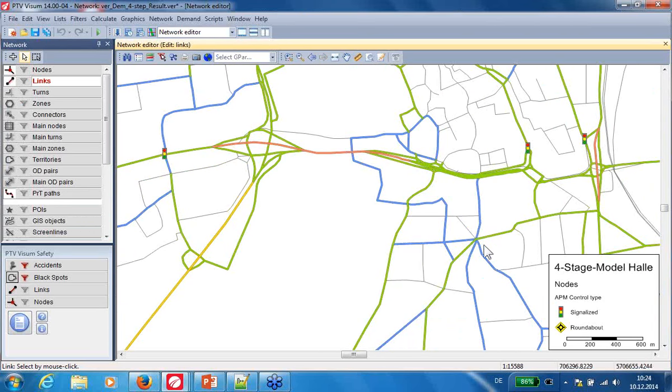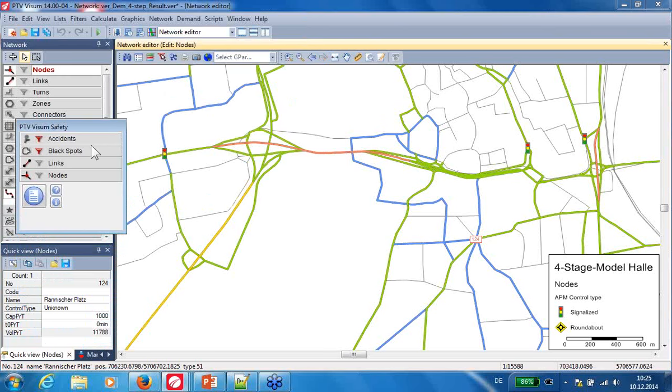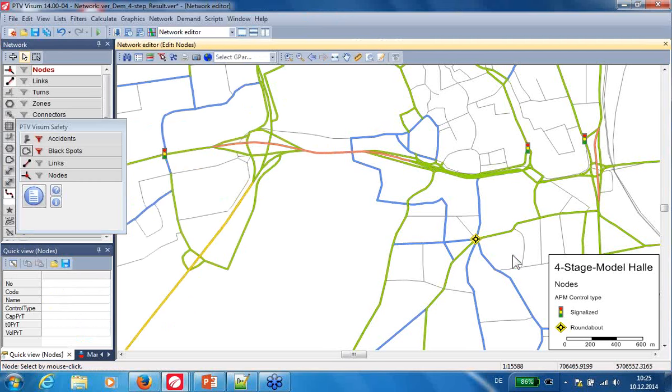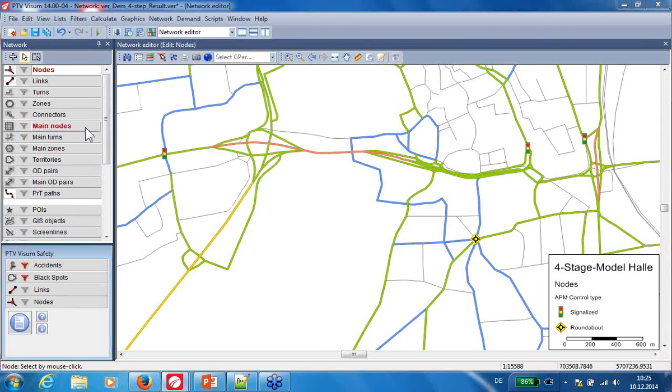Let's start with a roundabout, of course. Here at this point, I know that there is a roundabout, so I mark the node, click here on nodes, mark the node. And if you remove this Visum safety window, if you just drag it away from here, then below it you find the quick view for the nodes, and typically one of the attributes, because it's often needed, is the control type. And you can just set this here to roundabout, and then the roundabout sign appears here. If you double click the Visum safety window, it will just go back to its place down here.